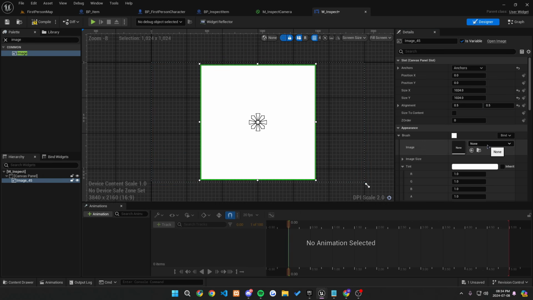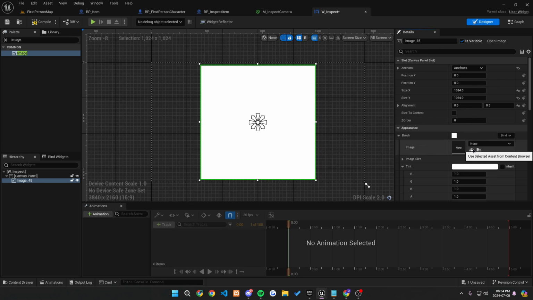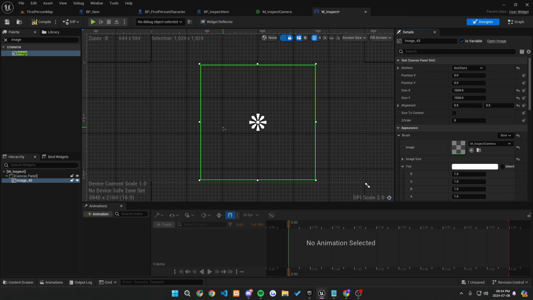We're going to want to change this image to the one we just created, this material we just created, so we can actually just go straight to M_inspect camera and go back to our widget and just press this right here, and that'll make it translucent. This is what you're supposed to see right now. Don't worry. This is what it's supposed to look like. So yeah, this is good for us.